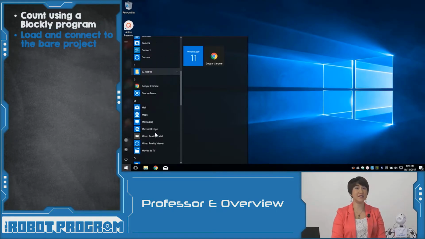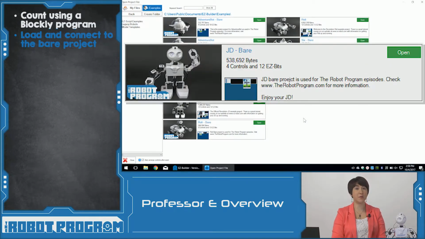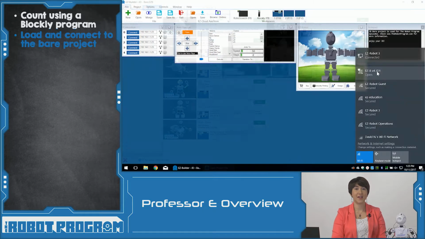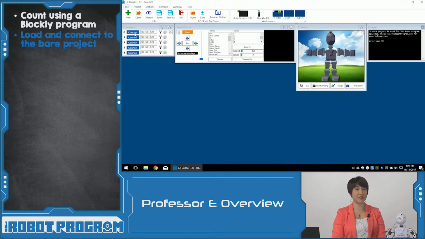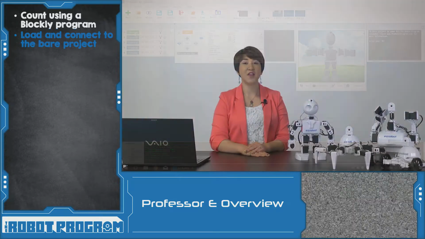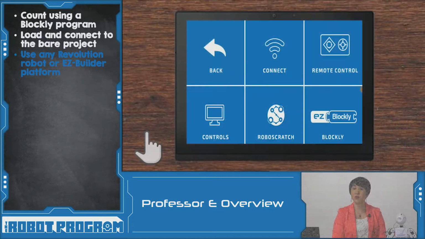In this episode, we showed you how to create a program in Blockly to have your robot count to 10 or any other number that you choose. To start, load the Easy Builder software and open the Bear project for your robot. Connect using the EasyBee V4 Wi-Fi connection and click the blue Connect button to initialize your robot. This example used JD, but you can use any of the Revolution robots. You can also do this activity using your mobile app.